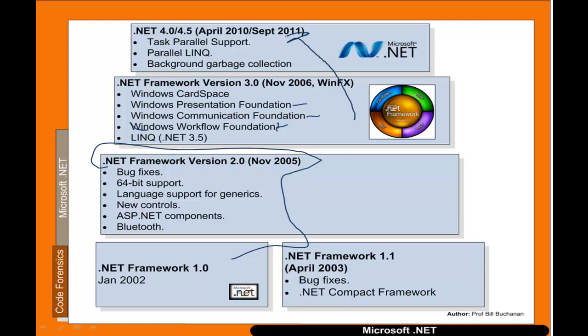From here, we've developed onto .NET 4, which has parallel task support, parallel LINQ, and background garbage collection. And the latest one that's been released is 4.5.